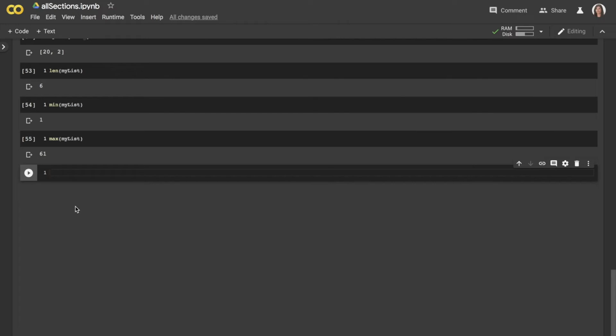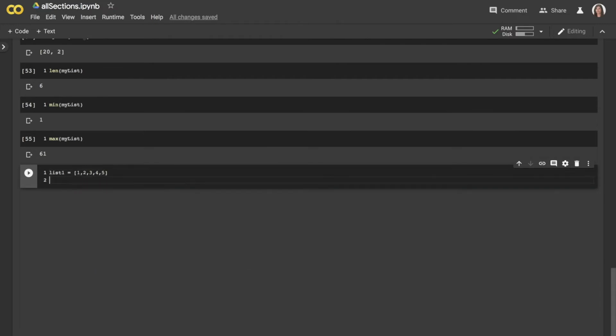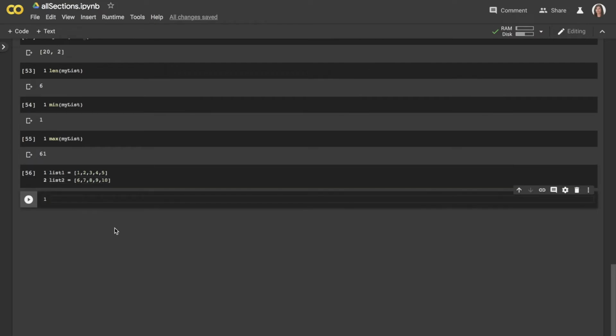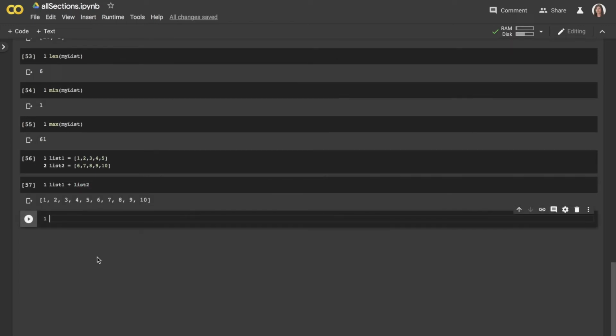Apart from these 3 functions, we can also use the addition and multiplication operators on list variables. For example, let's say that we have a list variable, list1, having these values 1, 2, 3, 4, 5. And let's also say that we have another list variable, list2, having the values 6, 7, 8, 9, and 10. Now we can use the addition operator to append these 2 list values. If we type list1 plus list2, then list2 will be appended at the end of list1. So this is a concatenation operation.